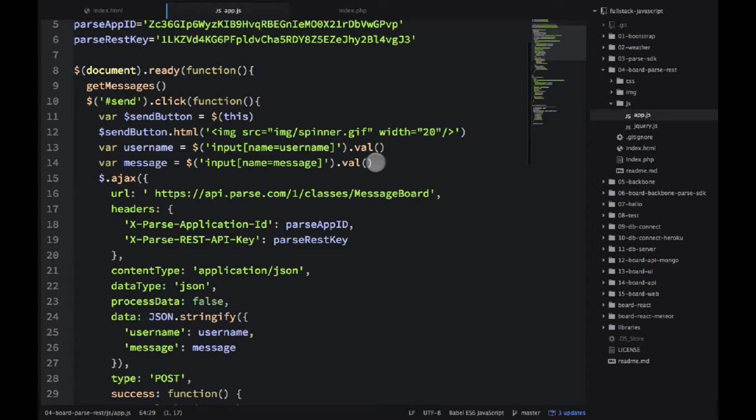And then we're getting the values, our name and our message. We're taking them from the inputs.